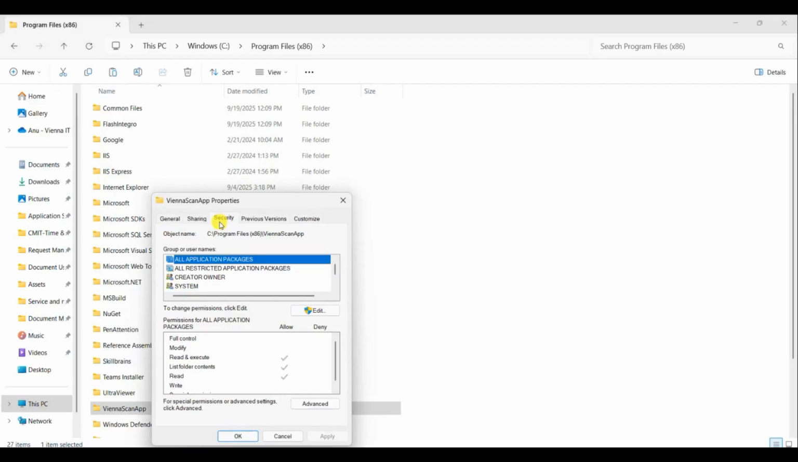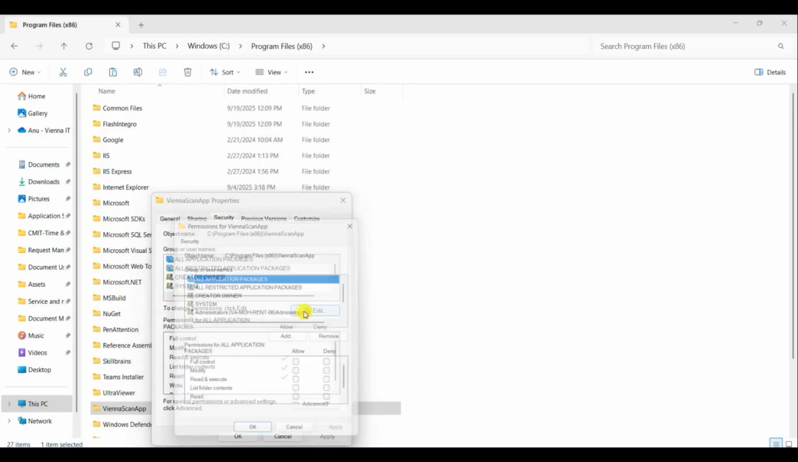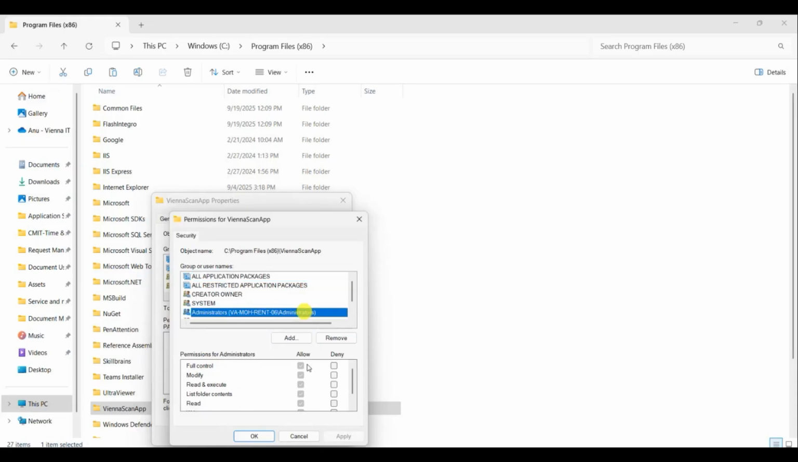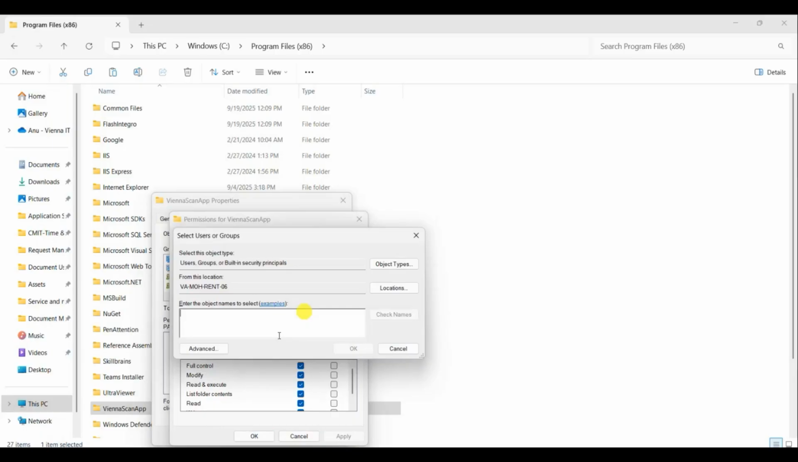The user gives the full permissions by clicking on the Edit button. By default, Administrator has full control. The user also needs to provide full control to the Users group by selecting it and clicking on the Apply button. The user also adds network services by clicking on the Add button. Enter network service, then click OK.